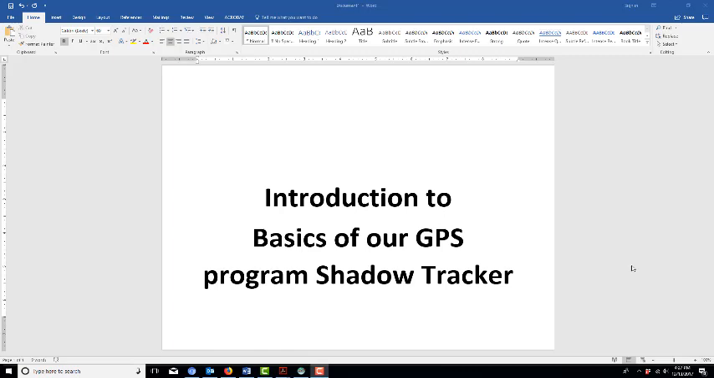Now I'm going to introduce you to our GPS program called Shadow Tracker. All of our maintenance and landscaping trucks have GPS trackers on them so that we're able to see where they are currently, and then we can run reports on where they've been. So this is just going to be a quick introduction to get you through the basics.